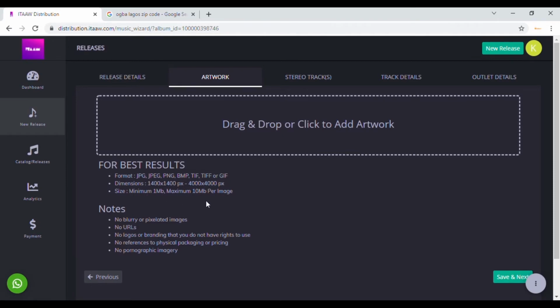Some people at this point, when they try to put an artwork of 500 kilobytes, and the system tells them, you need to put a file of minimum 1 megabyte, they get confused. And it's already written here in black and white. The size of your file must be 1 megabyte or minimum. And other things like no blurry or pixelated images, no URL, no logos or branding that you don't have rights to use.